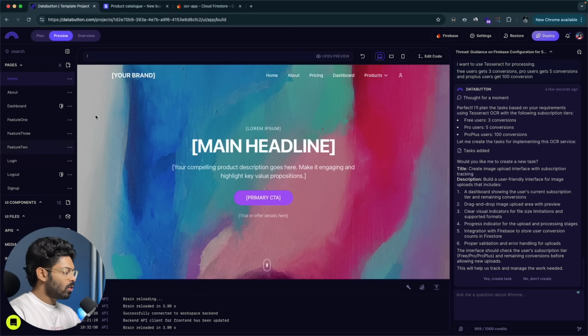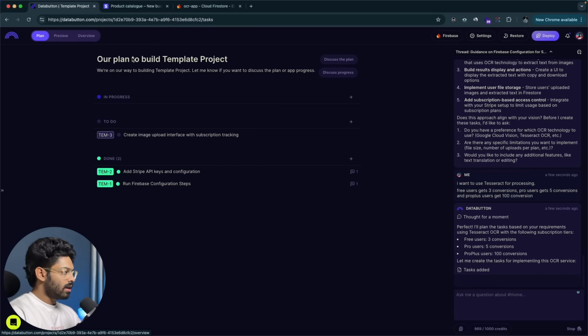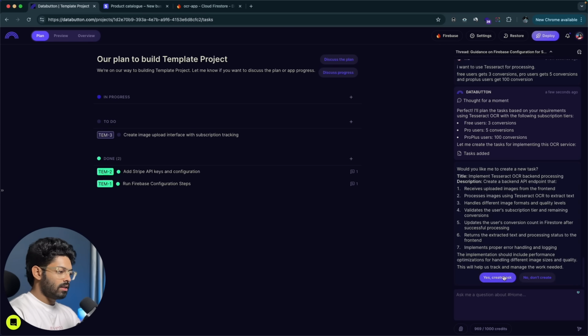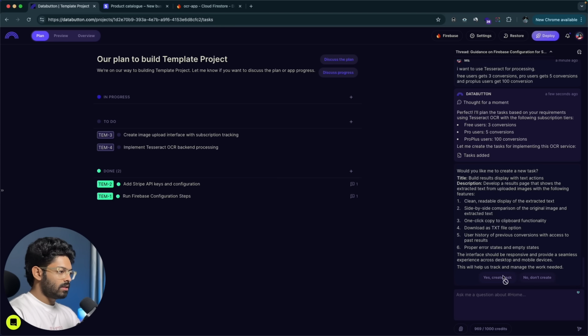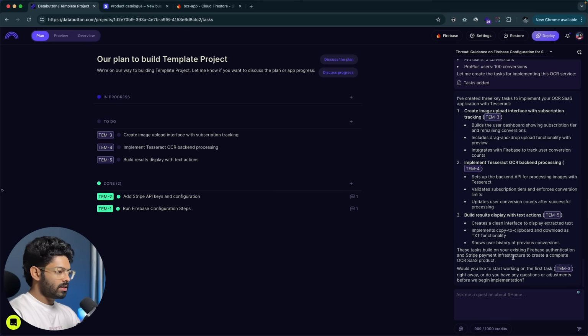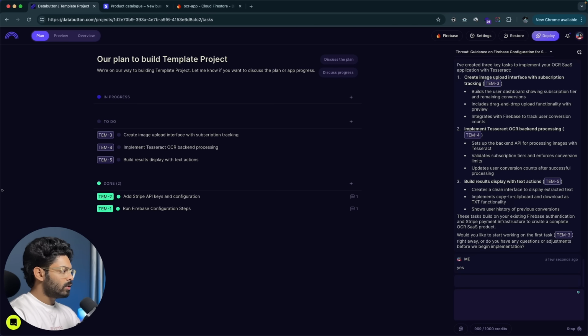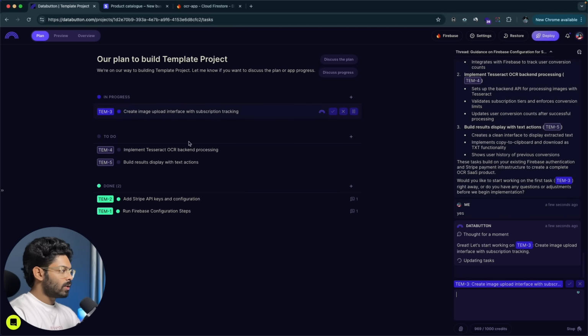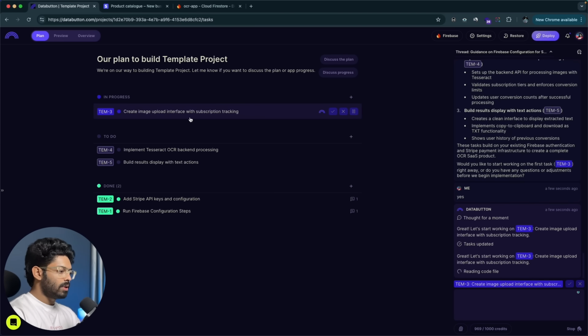And now if I move over to this plan section right here, I should find create image upload interface with subscription tracking. And I'll create the other task as well, the third one. Okay, that should be it. Now let's just begin with task number 3. So I'll go ahead and say yes. And now the AI will go ahead and create image upload interface with subscription tracking. So let's wait for it to complete. So as you can see, task number 3 is in progress. So let's give some time for the AI to build the same.